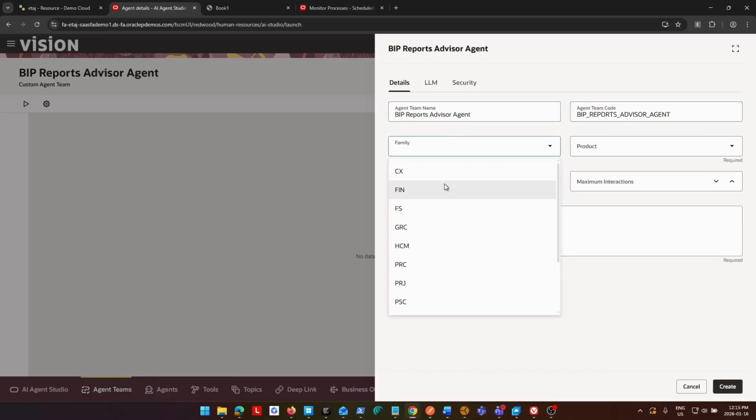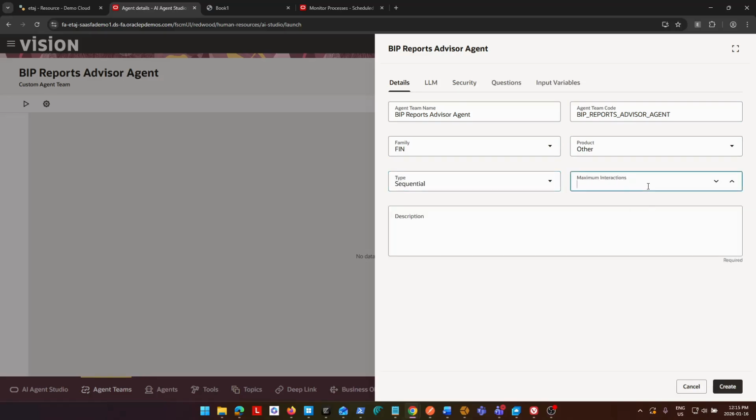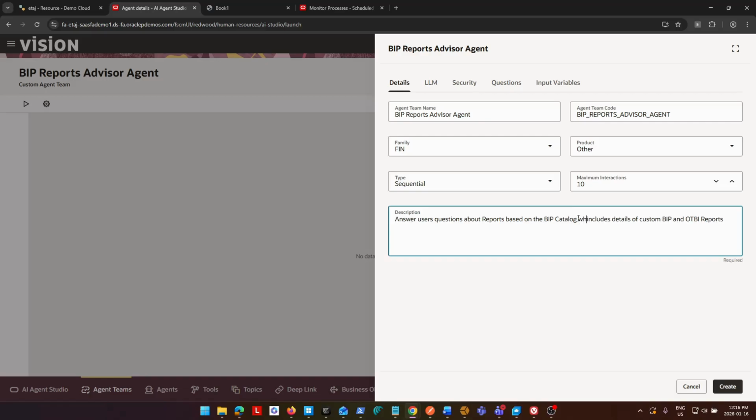All right. So the other type is, I'm going to select sequential. Maximum interactions is 10. And provide the description. I should have probably copied the description for there. Answer users' questions about reports based on the BIP catalog, which includes details of custom BIP and attributes.